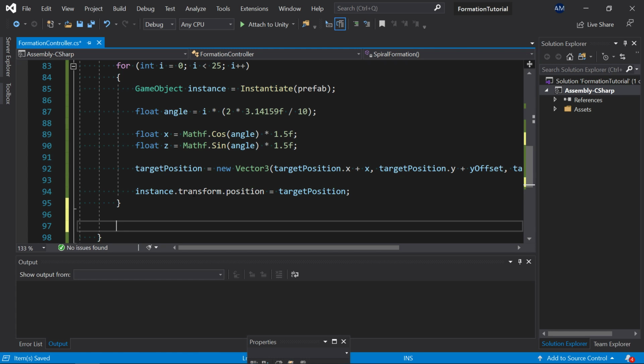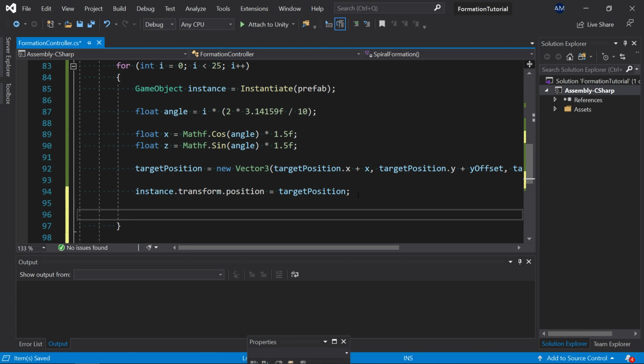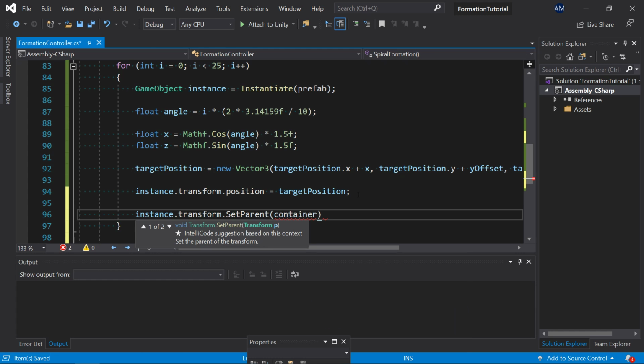But notice how we set the instance.transform.position. Well, we want to set instance.transform.SetParent to be the container.transform.